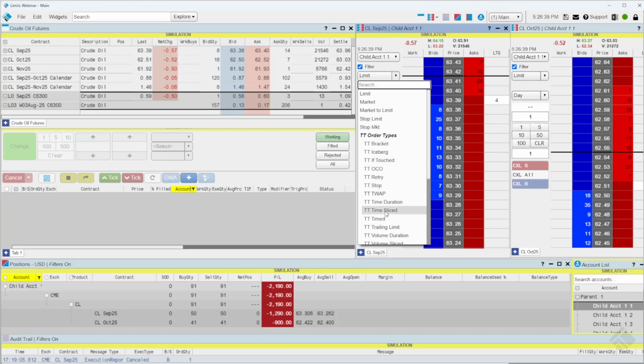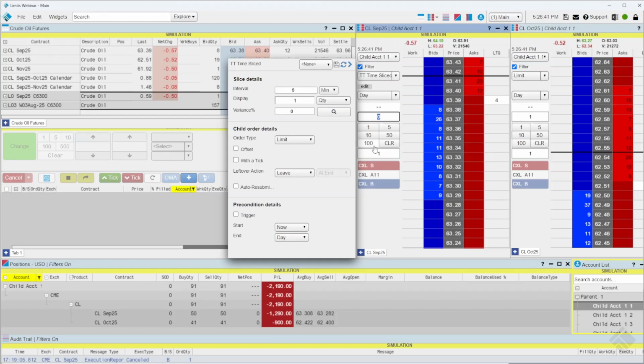Now, if I'm placing a TT time sliced order, the idea here is that I'm going to take a large order, 100 lot in this case, and then I've got some details on the left side here. So I've got slice details of an interval of every 5 seconds, the display of 1. So every 5 seconds, essentially, I'm going to be submitting a 1-lot order into the market. Now, where this particular setting applies is that in the child order details, I'm going to be submitting a limit order. So every 5 seconds, I'll be submitting a limit.